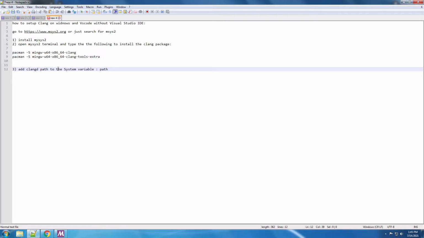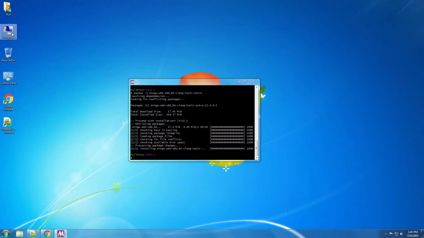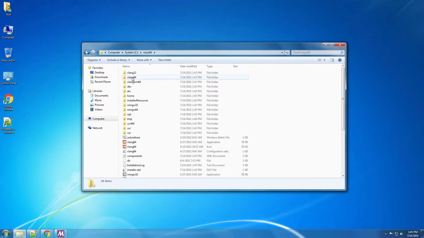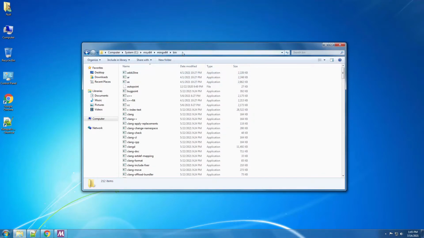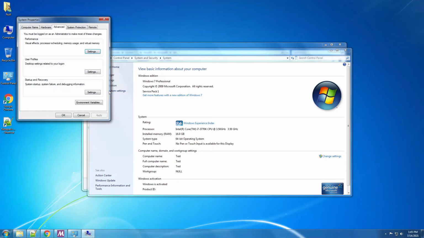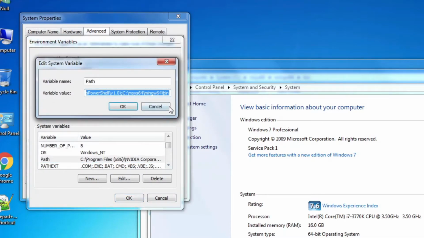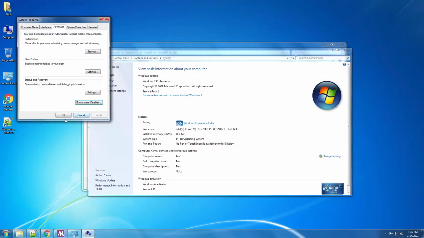The last step, we should add Clang path to the system variable. Let's go to the installation folder. And here choose depending on your computer architecture. Go to the bin folder and copy the path. Now let's right click on computer, go to properties, and then advanced system settings, then environment variables. Let's search for path, and here double click on it and just add semicolon and paste the path. Click OK, OK, and then OK.